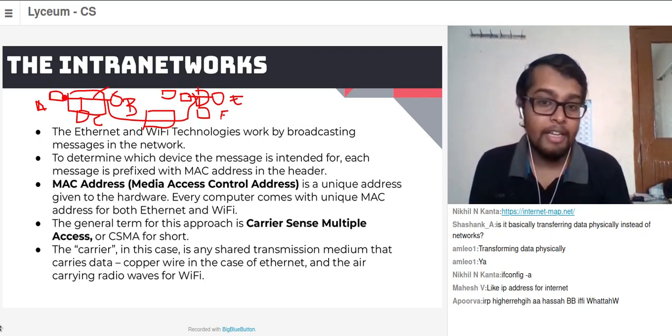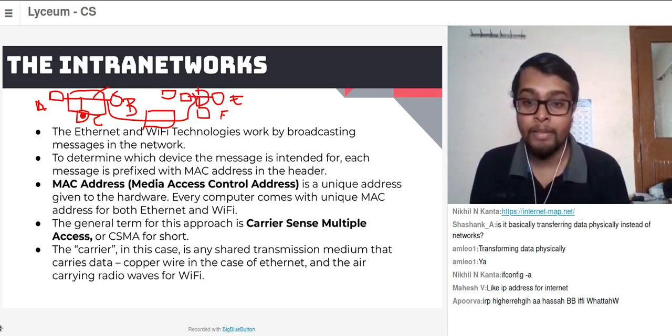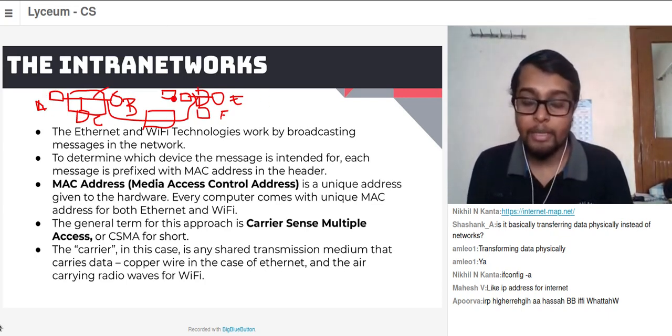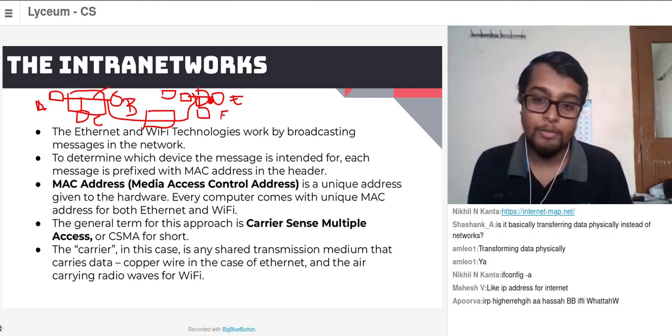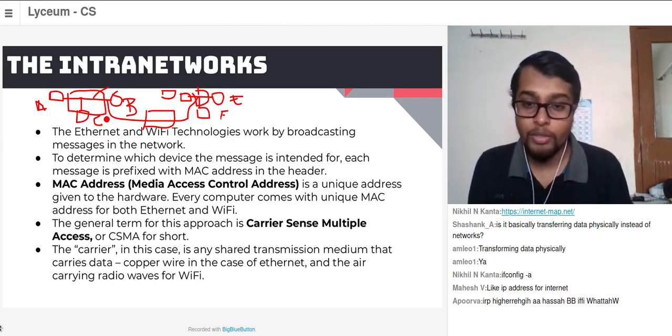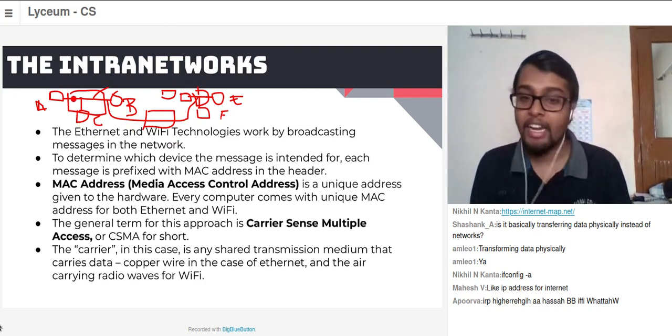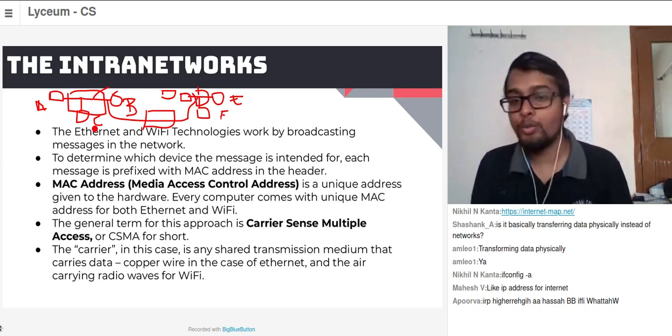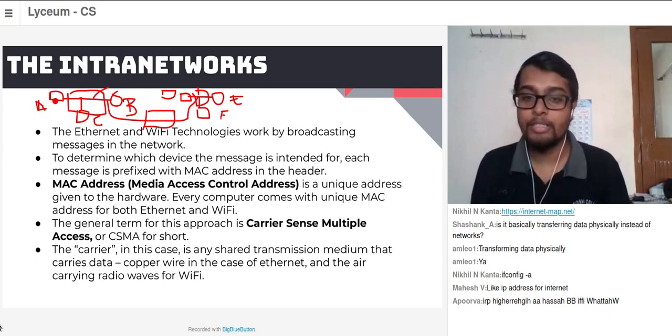Now here, A can send a message to C without flooding the whole domain. If computer D wants to send a message to F, it will only flood this network and won't spill over to the other network. But when A wants to send a message to E, the switch activates and the whole network is flooded, and you have a message being transferred from A to E, and E recognizes that this.